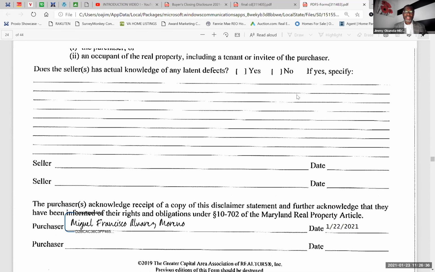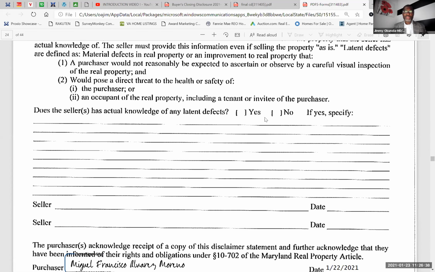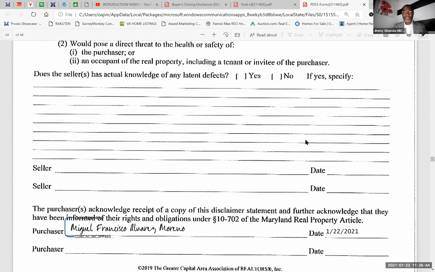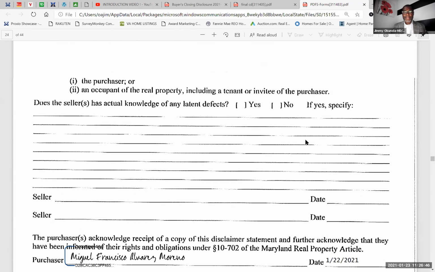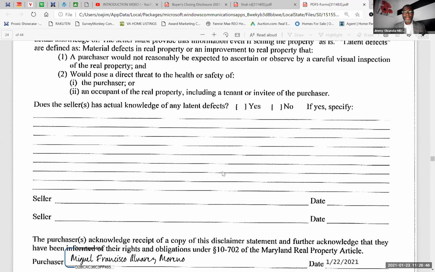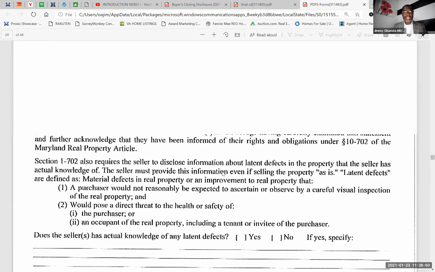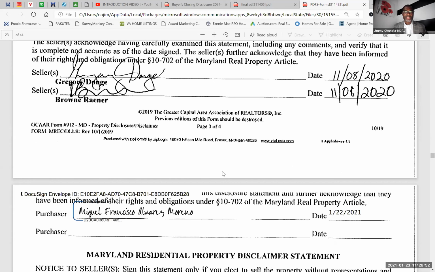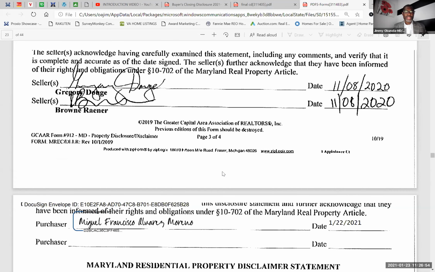And typically over here, they're supposed to check: do they know if there's any latent defect? Yes or no? They didn't check anything. I suggest you ask them. Because guess what? The client, they didn't sign it. Oh no, they don't need to sign it. Okay, so they do not need to sign that.